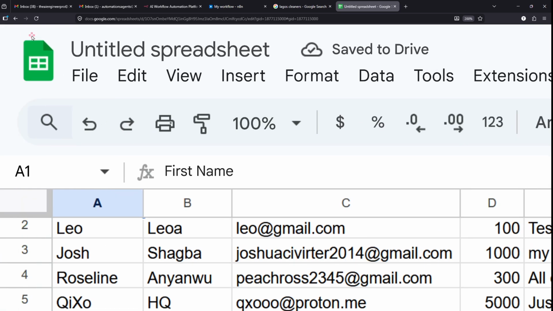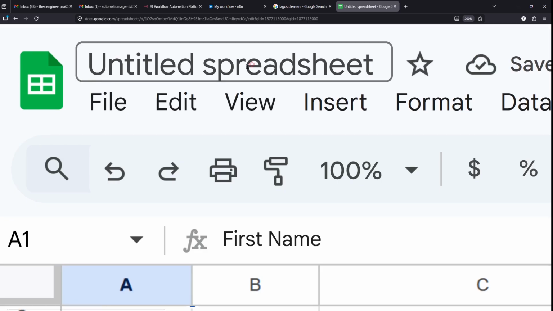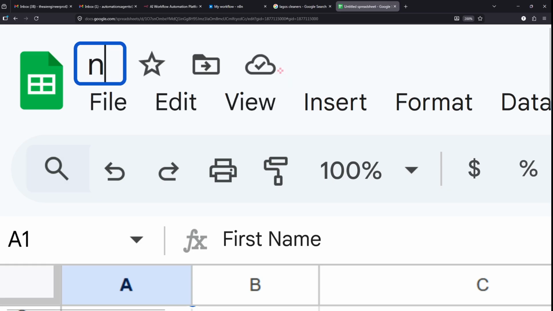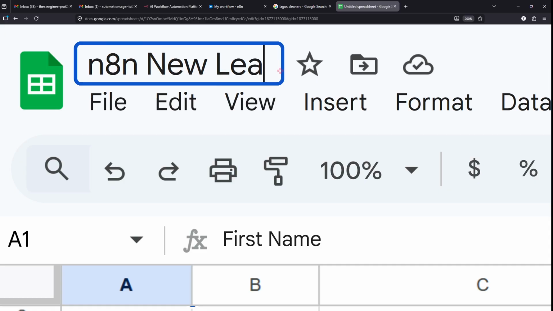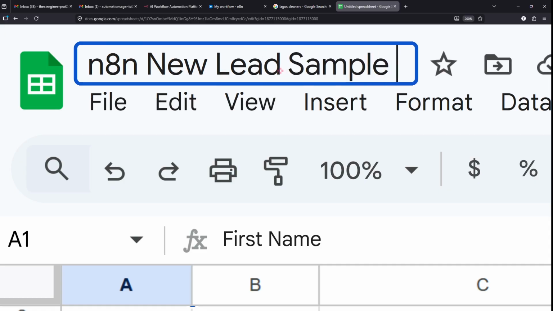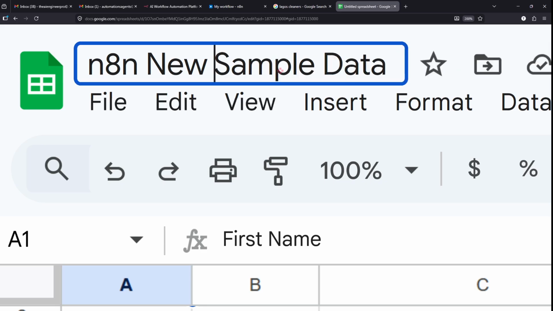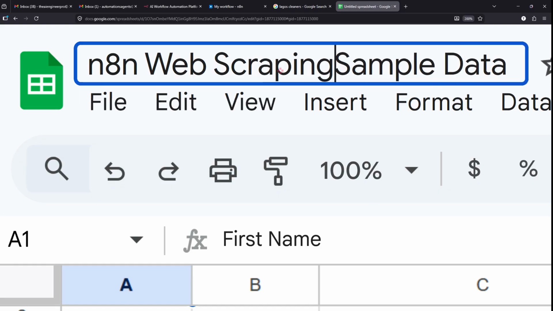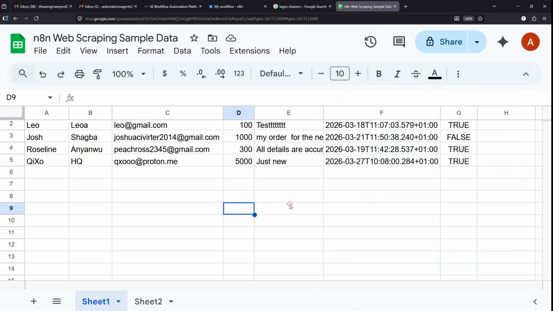So at the top left corner, before we really proceed, I would love us to change this title. When we are trying to import this in n8n, we know that. So you can simply name this maybe n8n new lead sample data. Or even better still, we're trying to do web scraping sample data. Enter. Okay, so this is simply the data here in this case.